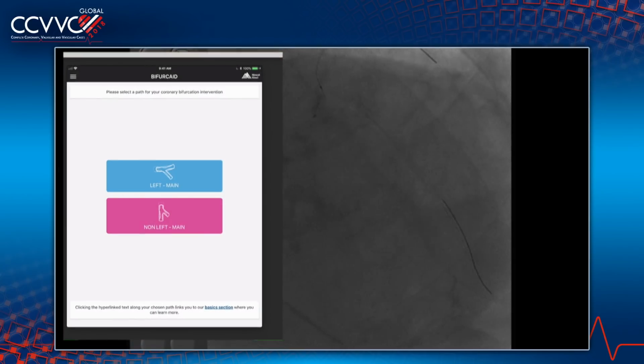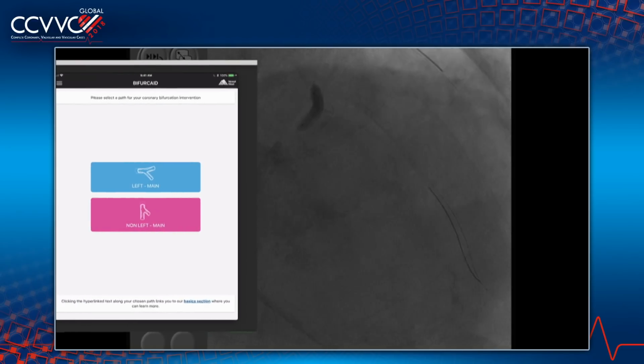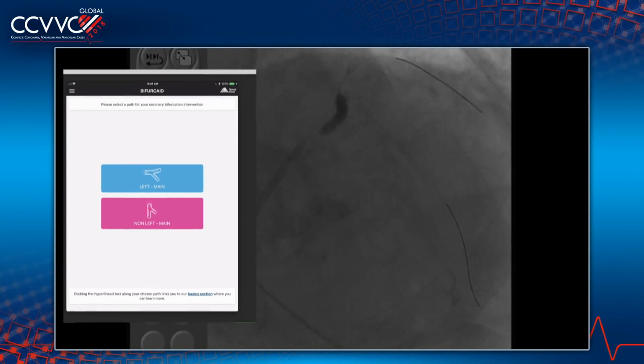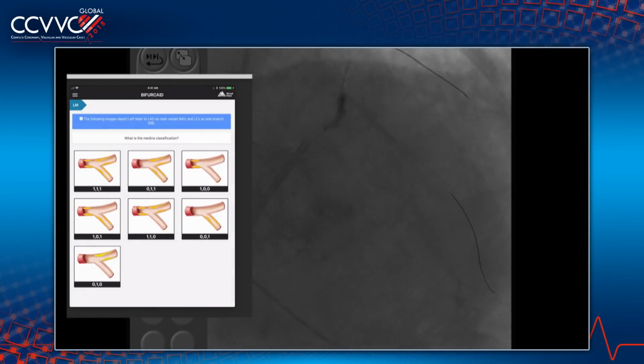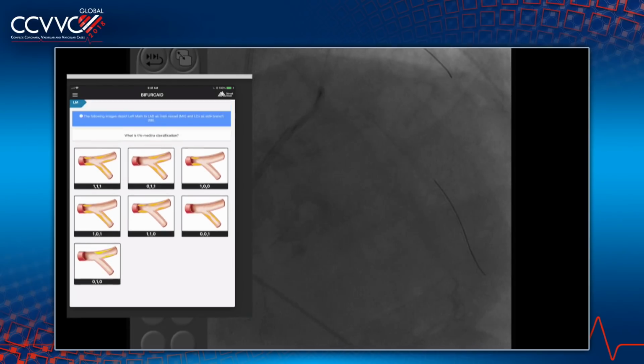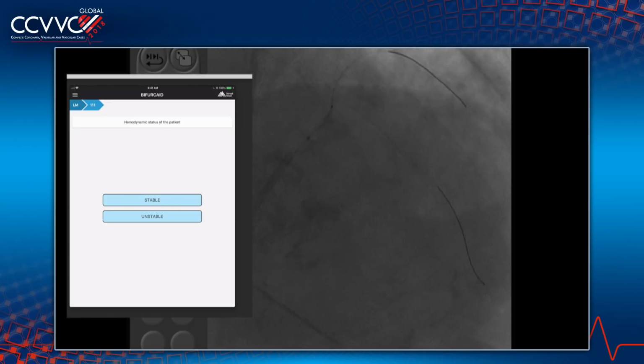The name is Bifurcate. So what you can see is that as soon as you go in, the first thing you will differentiate is left main or non-left main. Yeah. So here we are going to take left main, right? Yep. And it was 111, the very first one. 111. Go to 111.